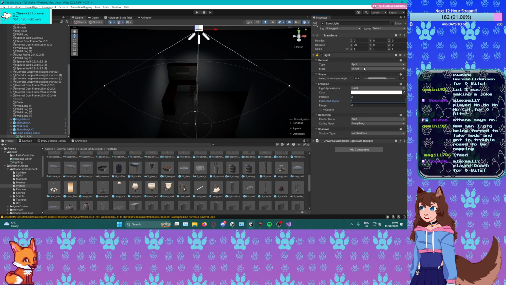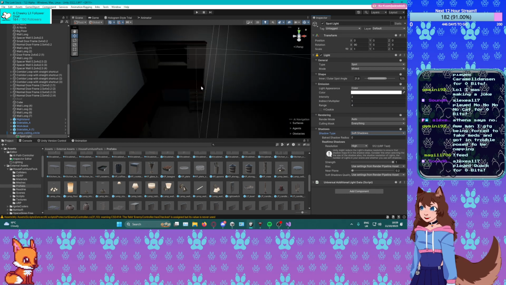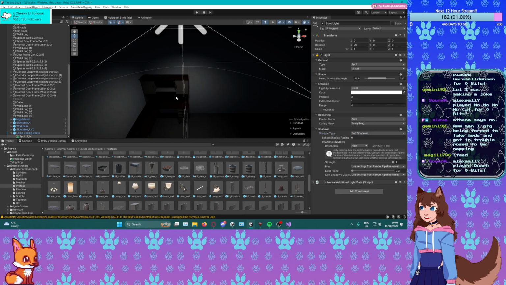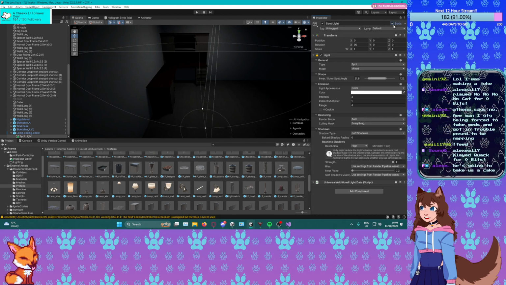We can turn this up to 1 because we will be baking this. We're setting this to mixed, so I'm pretty sure mixed does baked and real time. So we can bake the mixed light to stuff, but anything passing through underneath it will also gain the lighting. No, I'm not gonna bake a cake.